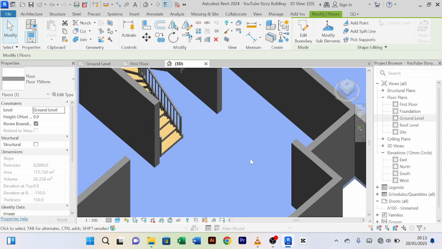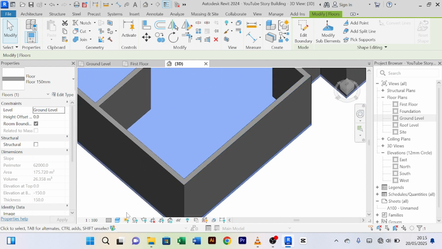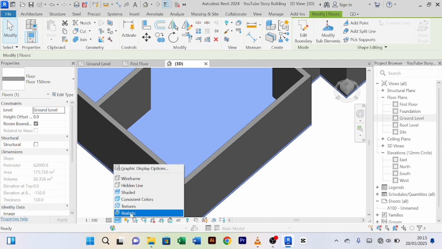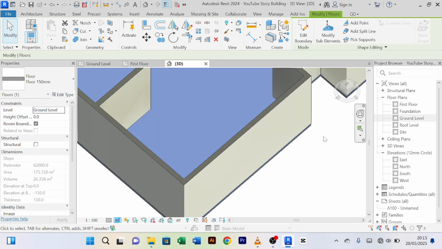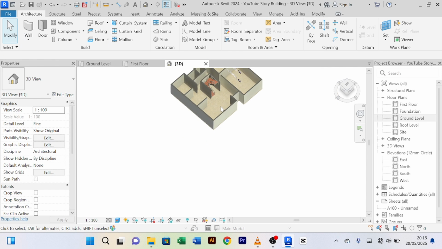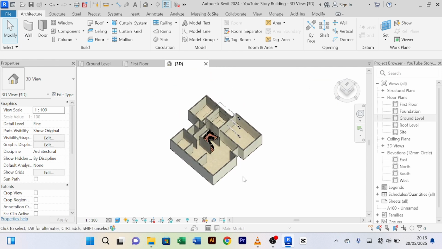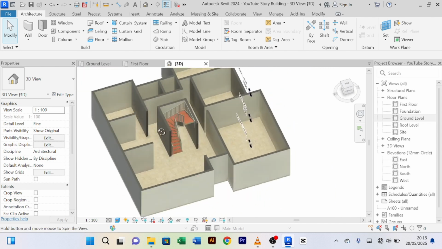If you want to see the material you gave, you just click on this icon that shows visual style. Click on it, you select the realistic. It will be able to show you the realistic view of what you have. Yeah, this is the realistic view of our building so far. See, this is what we have done so far.